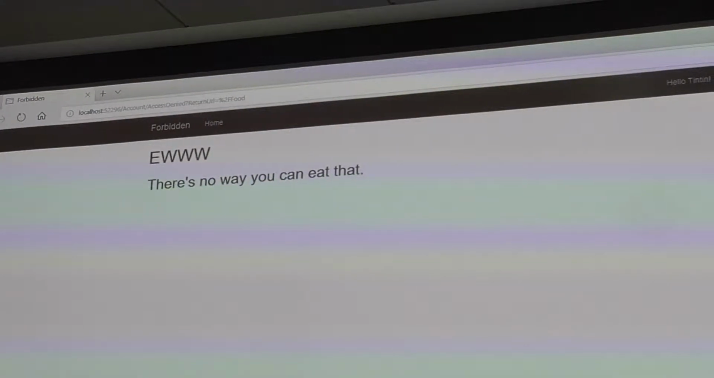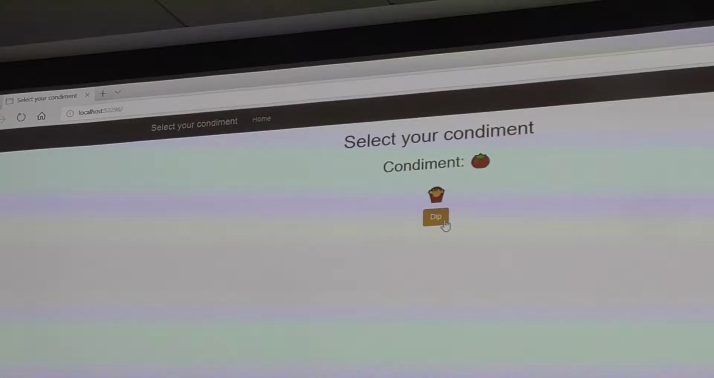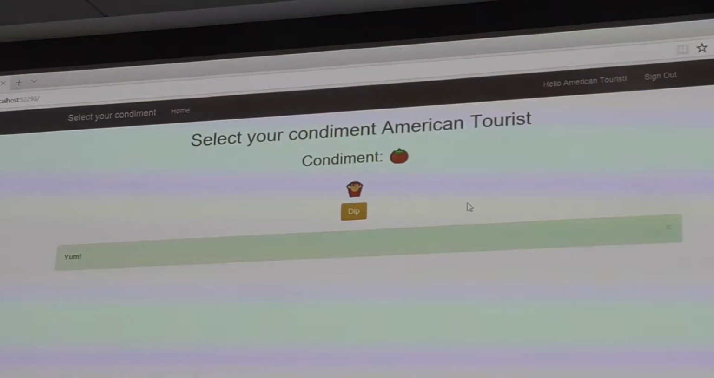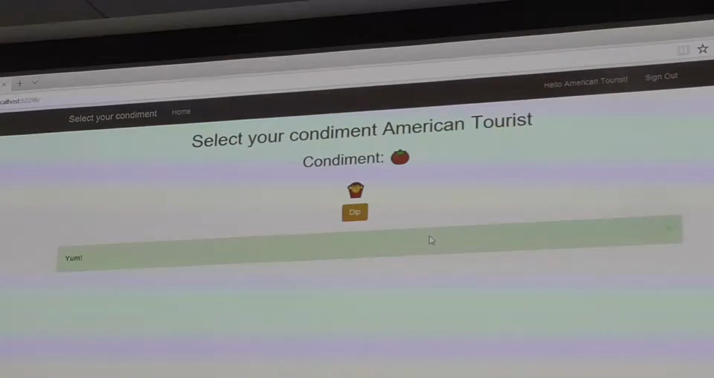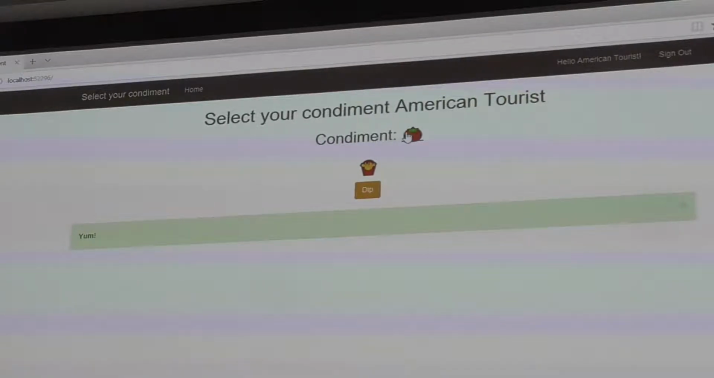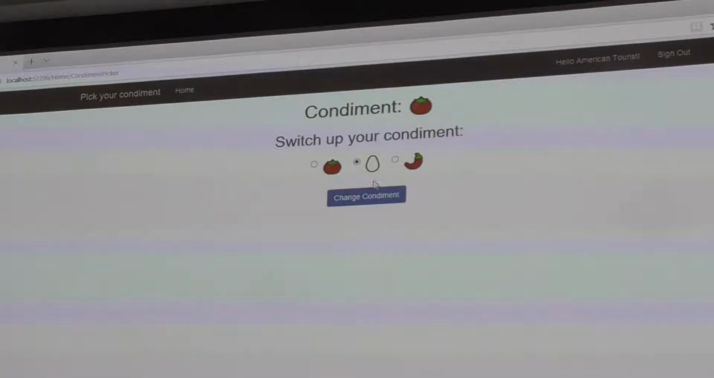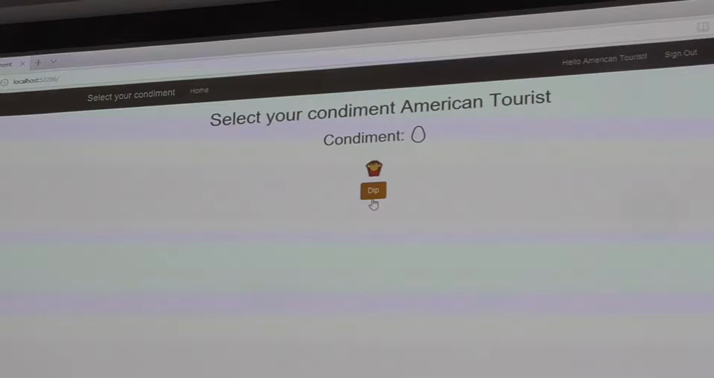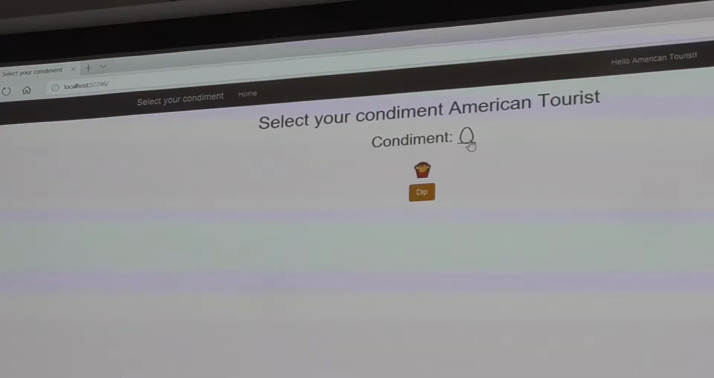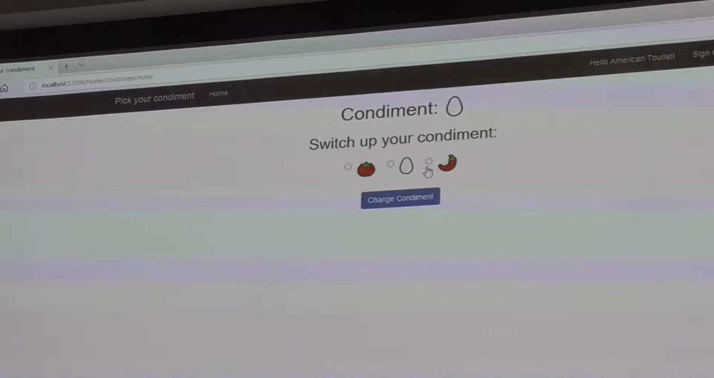I am Belgium. I cannot dip my fries in tomato sauce because that is not the done thing. So we'll sign him out. I am American tourist, so I can dip my fries in tomato sauce. I change my condiment to mayonnaise. Can't dip.